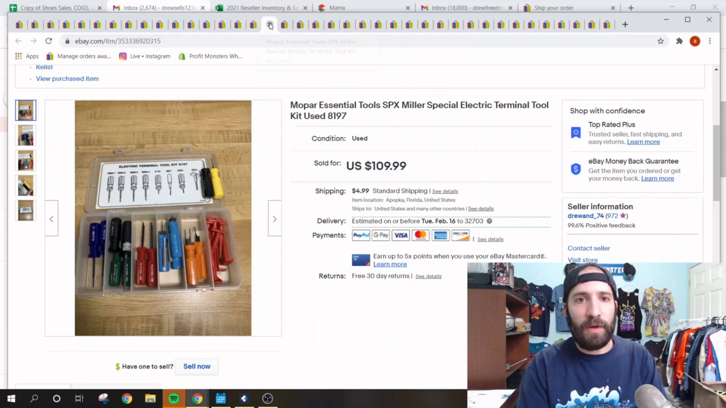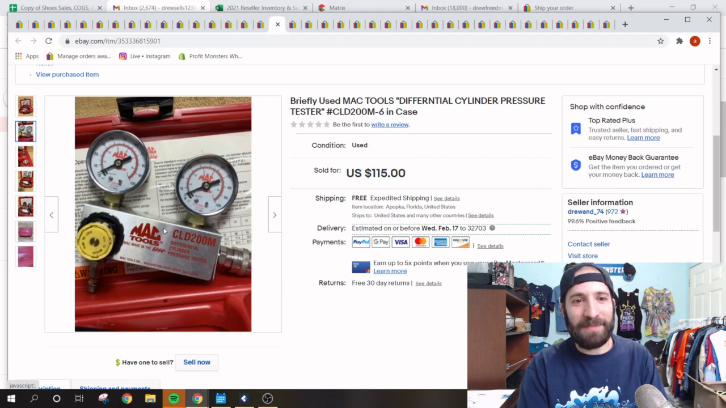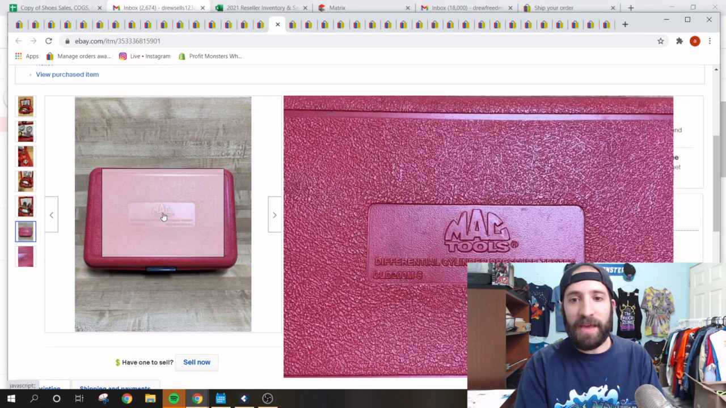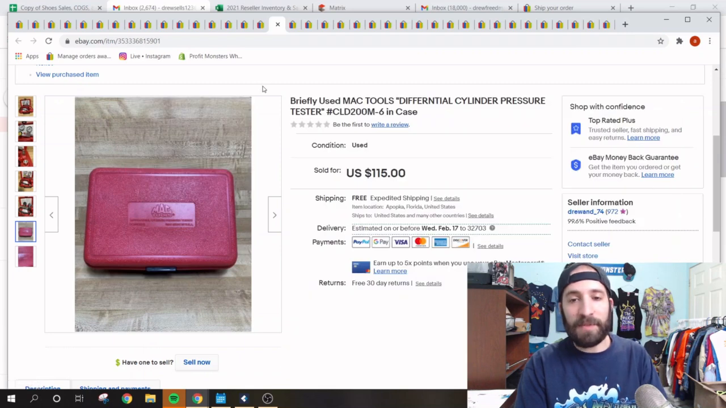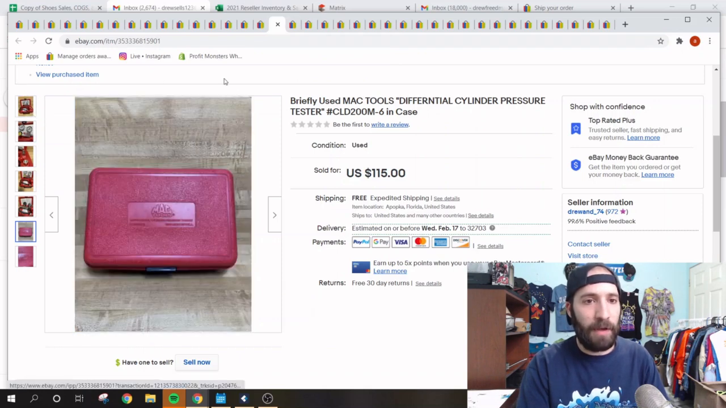I already showed you guys this one. I accidentally put it in there twice. This was a differential cylinder pressure tester. Again, guys, I know nothing about this. I'm still surprised by how much money I've made from this stuff. I was not expecting to make this many sales already. CLD200M right there on the unit. I just typed it in on eBay, and sure enough, it comes up: differential mag cylinder pressure tester. This one sold for full price of $115 with free shipping. Crazy stuff. Mac Tools, Snap-on, Matco.